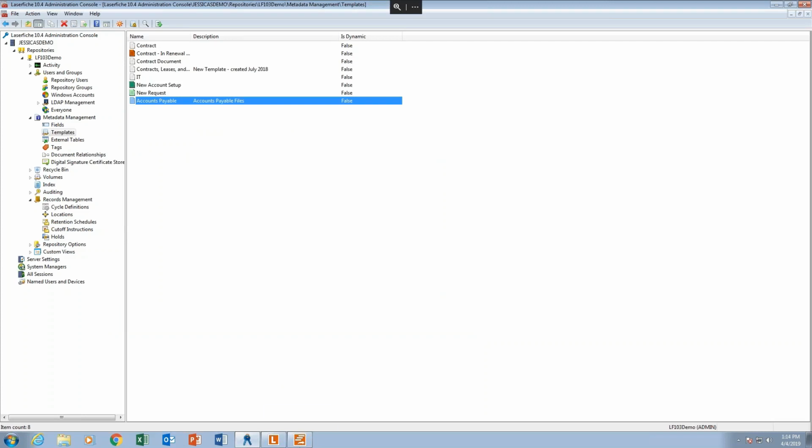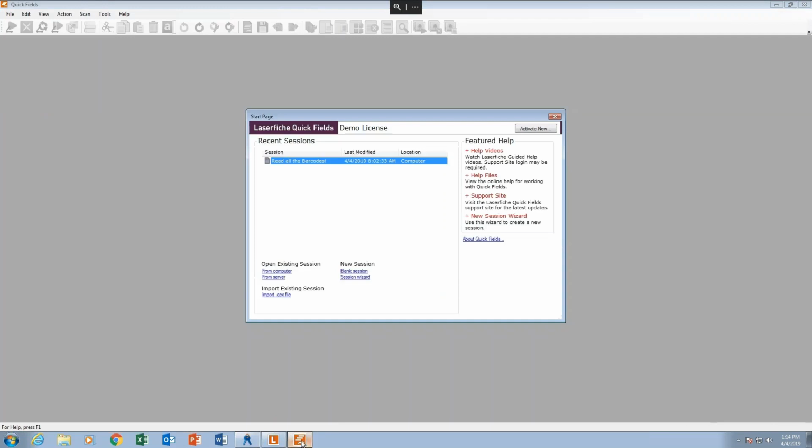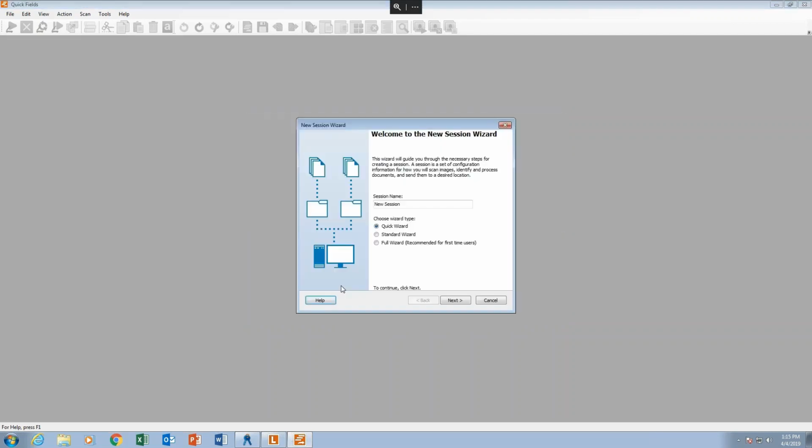All right, so the next thing I'm going to do is go and open up the Quick Fields application. And the way Quick Fields works is you set up sessions, and a session is basically your definition of what Laserfiche should do with any given file type. And so we're going to walk through the session wizard. It goes through step by step for creating an accounts payable process.